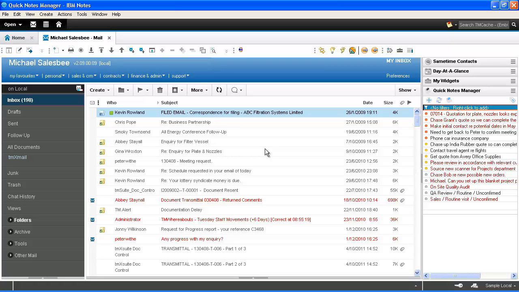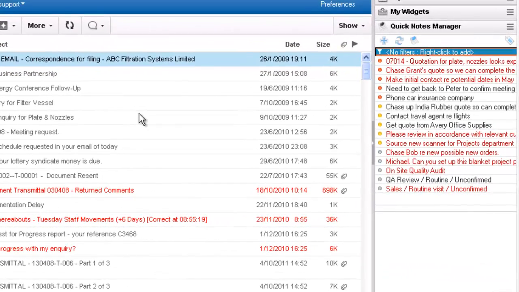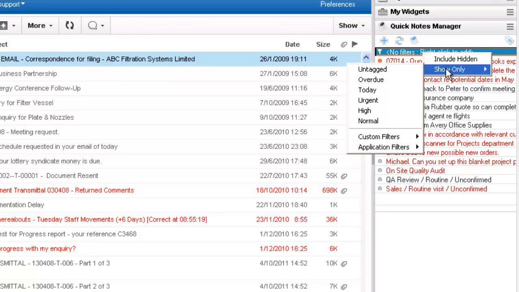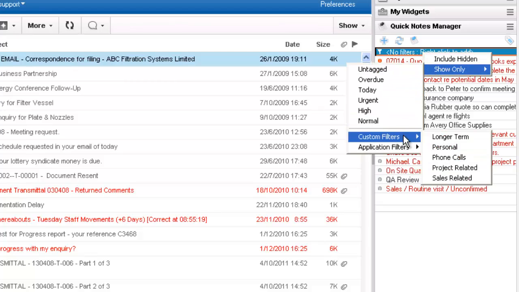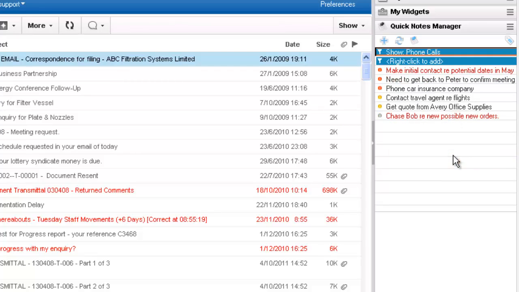Let's suppose we decide we want to get our personal phone calls out of the way. In other words, we want to see all of our actions which have been tagged with both the personal and phone calls custom tags. As before, we right-click our filters row, select Show Only, and our first filter, which will be phone calls. This shows us all of our phone calls, regardless of what other tags have been applied.